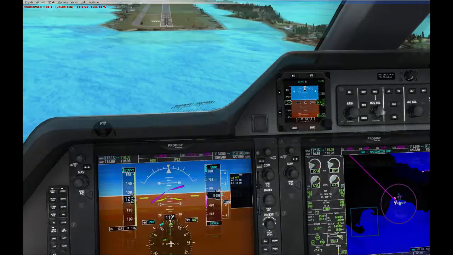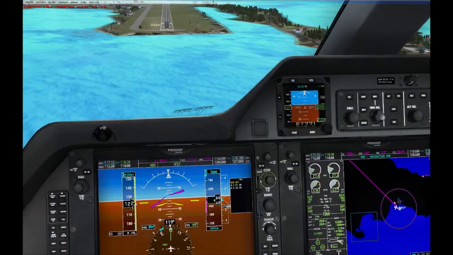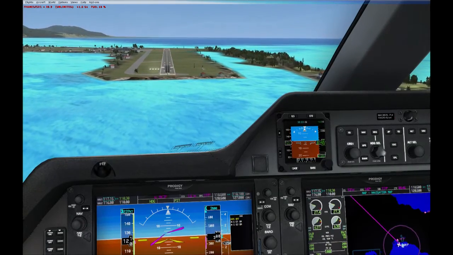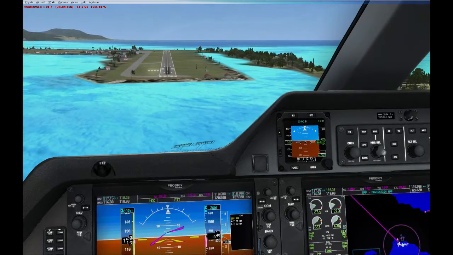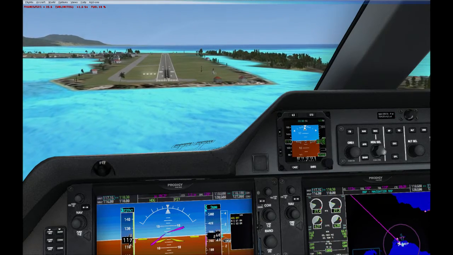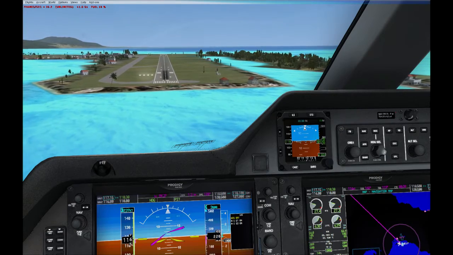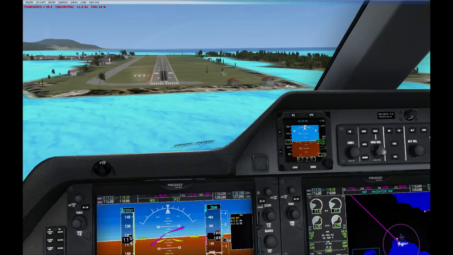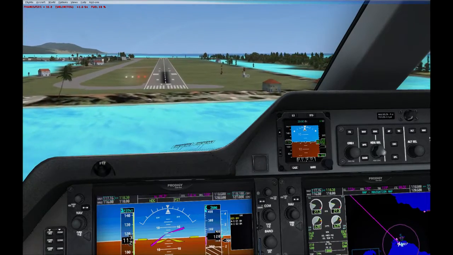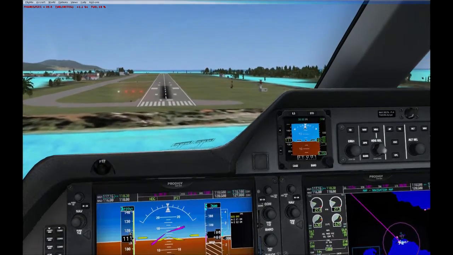Okay. Coming down pretty fast. 500. 400. I've been at idle since I made my turn to base. 300. 200. Okay. Give it some gas. 100.